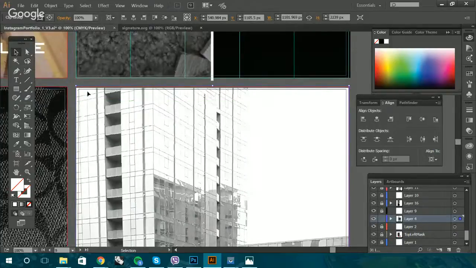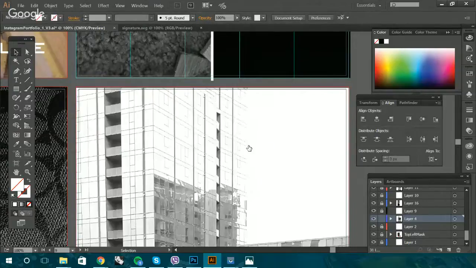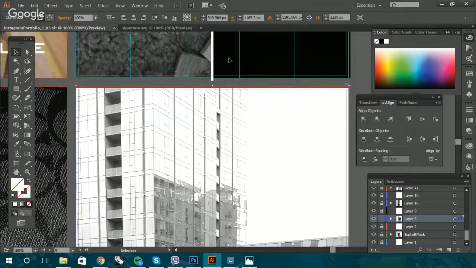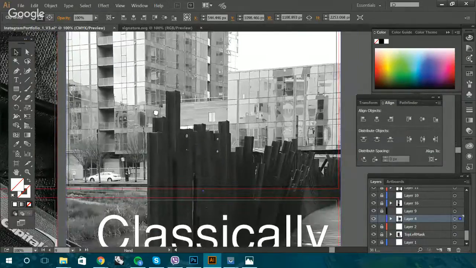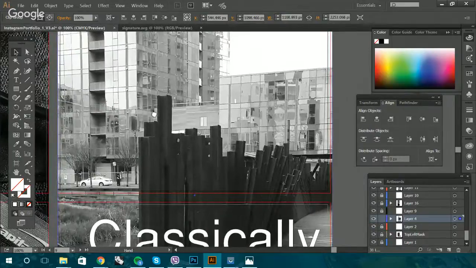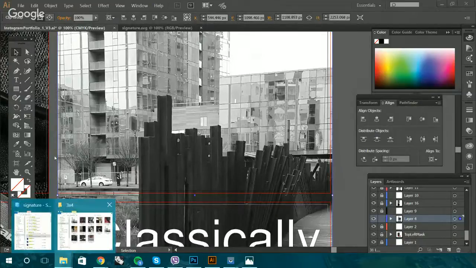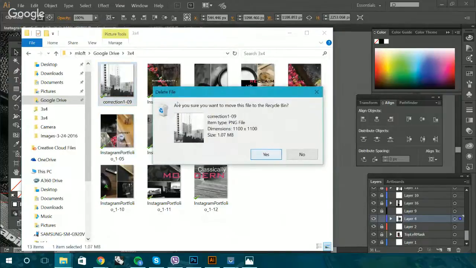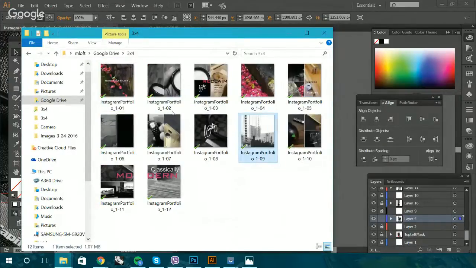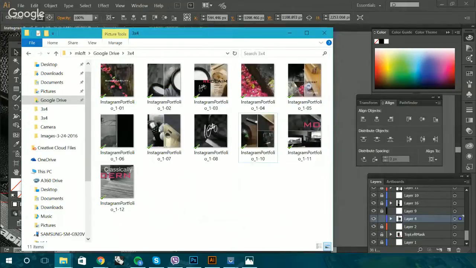You know what it is? That image is not all the way to the artboard. I mean, it's not all the way to the bleed is what's going on. So I literally still needed a little bit more image. Definitely did. Now, again, I will delete correction 1 from Google Drive. Yes, I'm sure. Delete the original because I don't need that anymore.